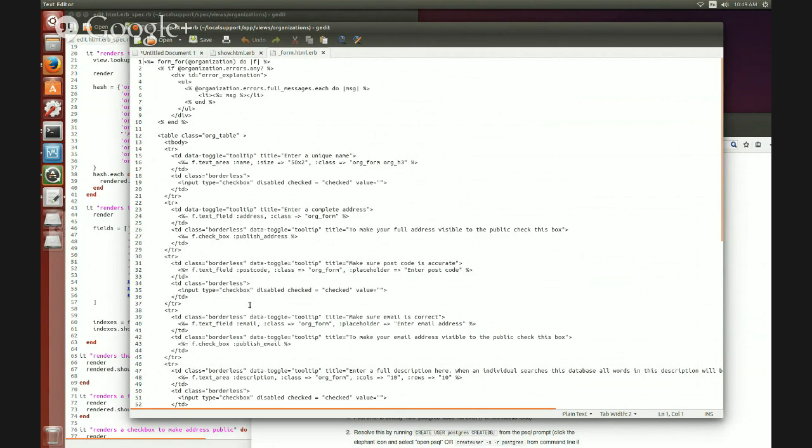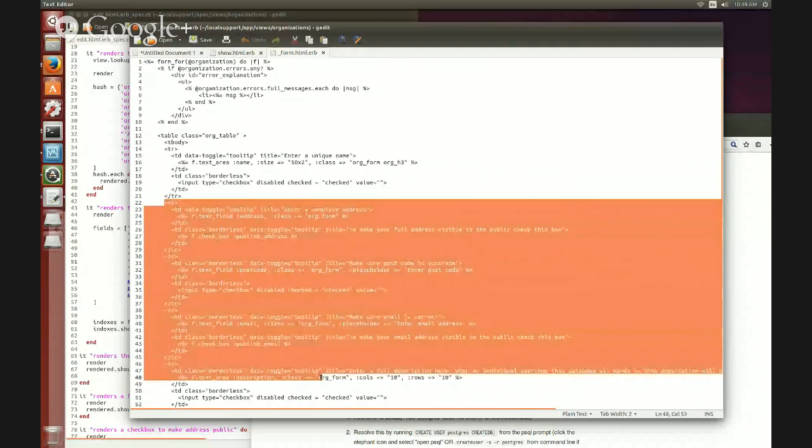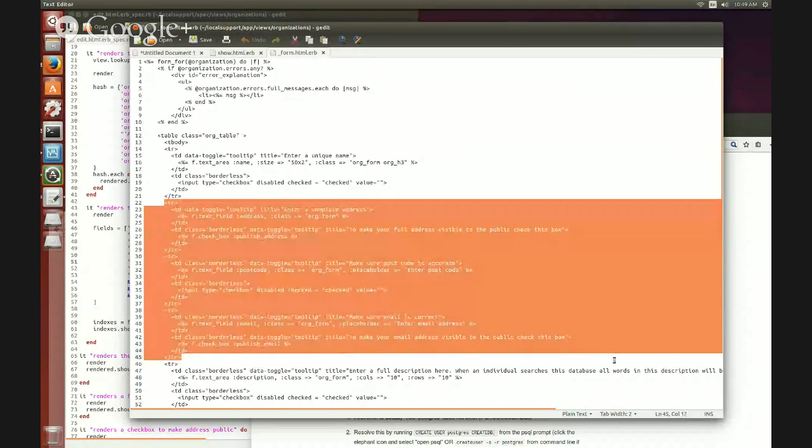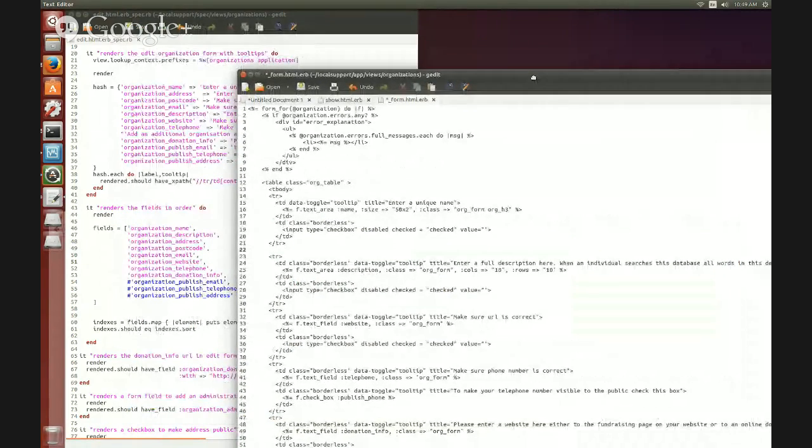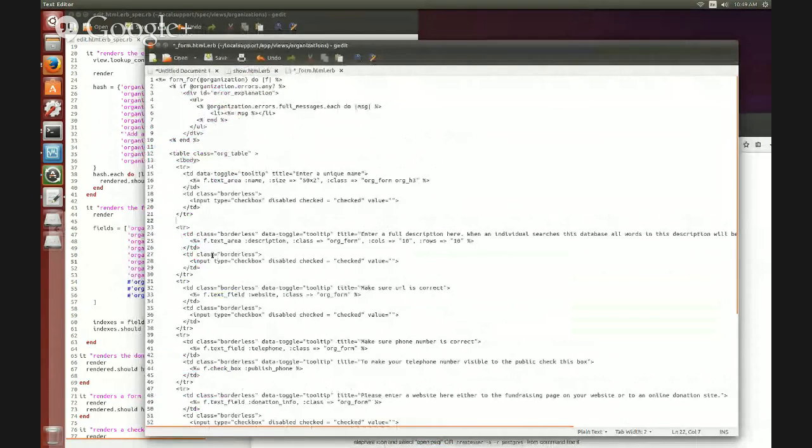Okay, there's email, postcode, address. So it's like this, all three of these basically, and move them to just below description.